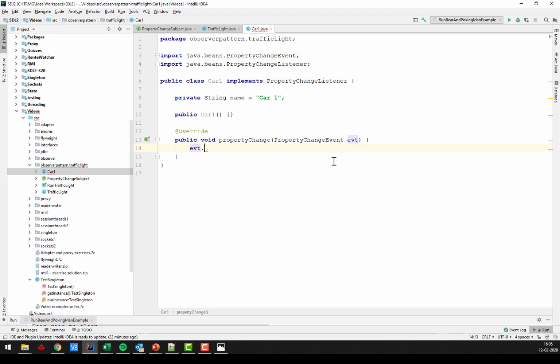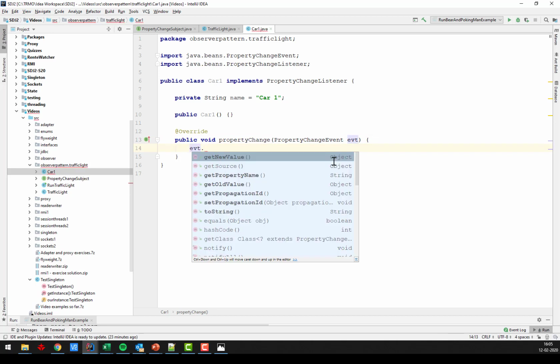So let's see the event here. We can get the new value. I can get the property name, so that's the event name, and I can get the old value. That's something here which I don't know. I can also get the source, which is the traffic light itself. So there's a bit of information that's sent along this update, this notification.